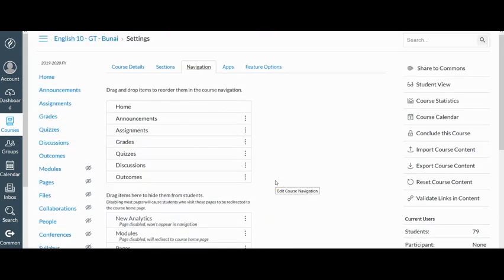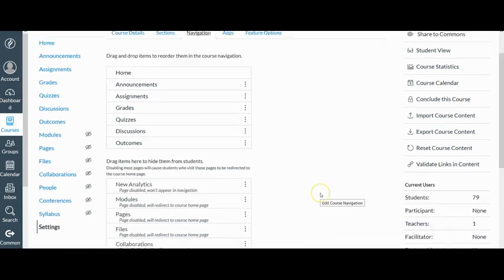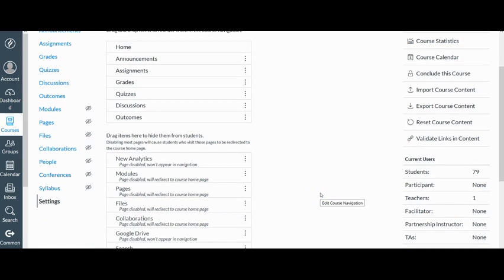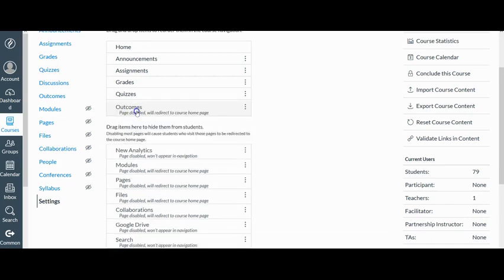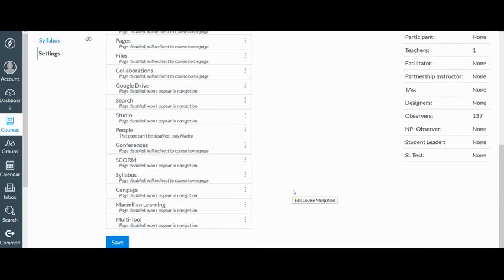And navigation allows you to decide which tabs over here students get to see and which ones only you get to work with, and they are not visible to students. So anything on this bottom half is not visible to students. You just want to make sure that this Outcome tab is at the top. So if it's down here, go ahead and drag it up and then click Save here at the bottom.